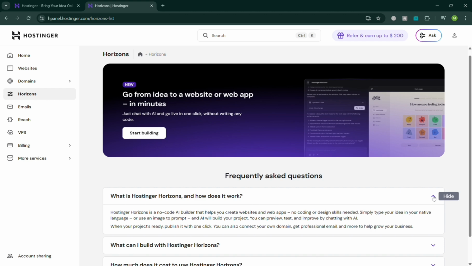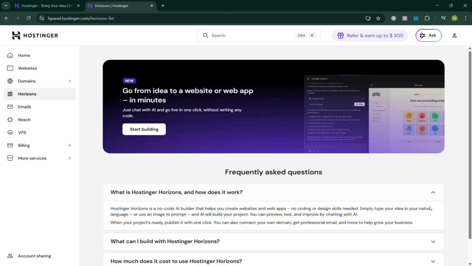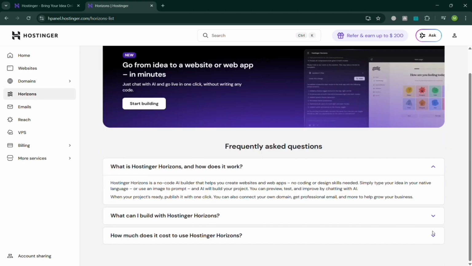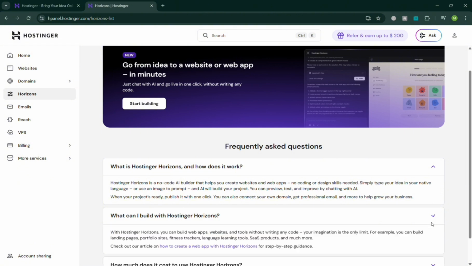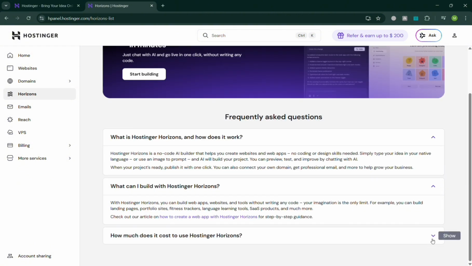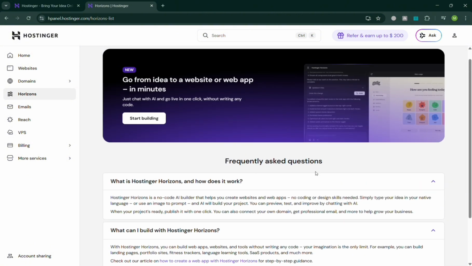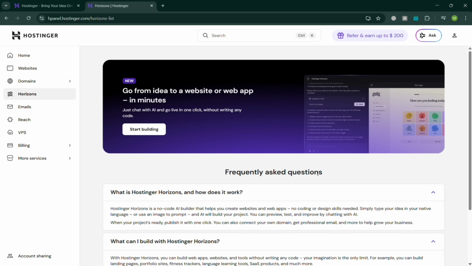And from here, it will show us some of the frequently asked questions if you have no idea what this Hostinger Horizons is. Basically, it is an AI-powered no-code web app and website builder developed by Hostinger to help users turn ideas into fully functional digital products simply by describing them in natural language. So now let's start creating a landing page. All we need to do is to click the Start Building button right there.